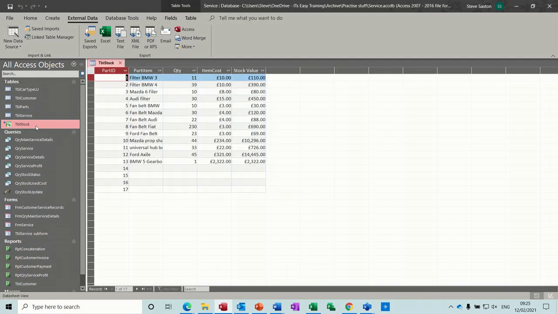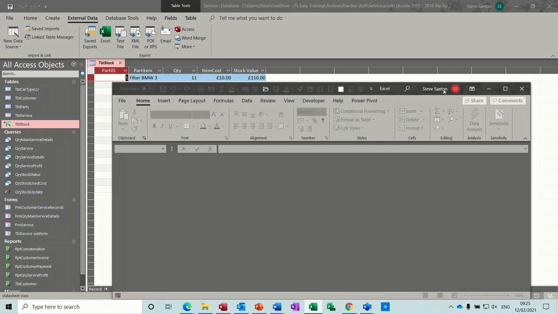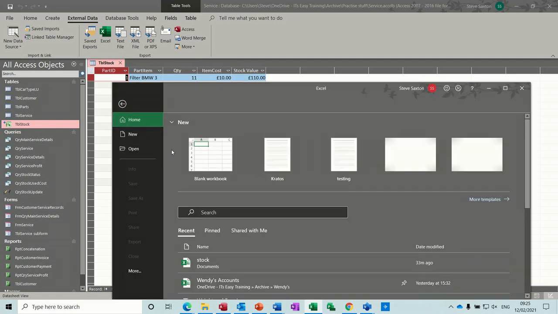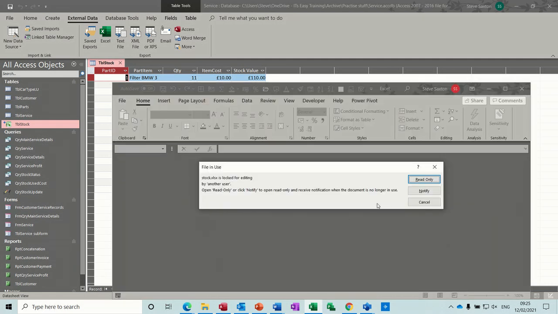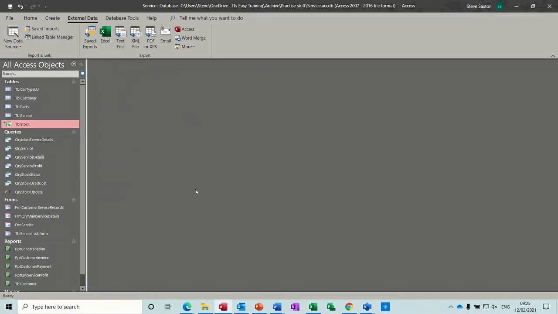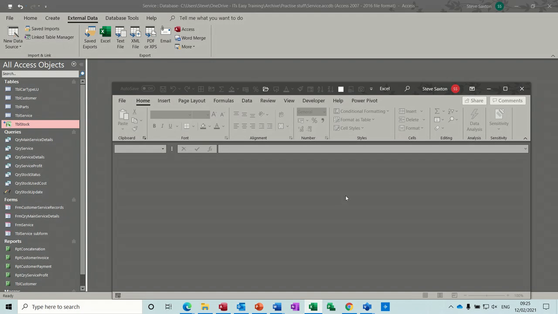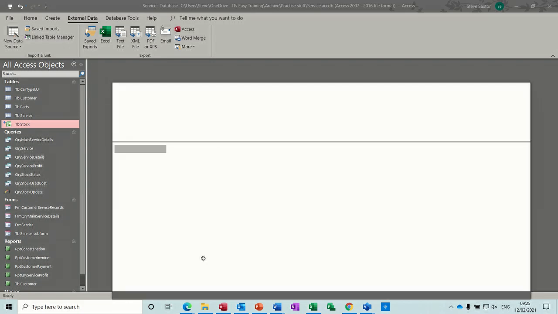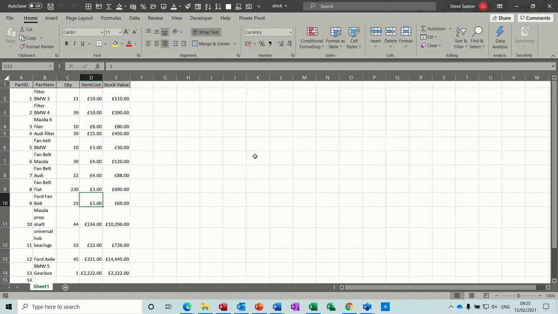Now if I open this table, you can see it's got the same items as the Excel stock sheet. Now if I open that Excel file again, stock, okay, it's down as edited, it's locked for editing. That's because it's open in Access, so you're going to get that coming up. So I'll just close it down in Access and open it back up in Excel just to add one different item, or make a change. So just make this full screen. So last item on there is gearbox.